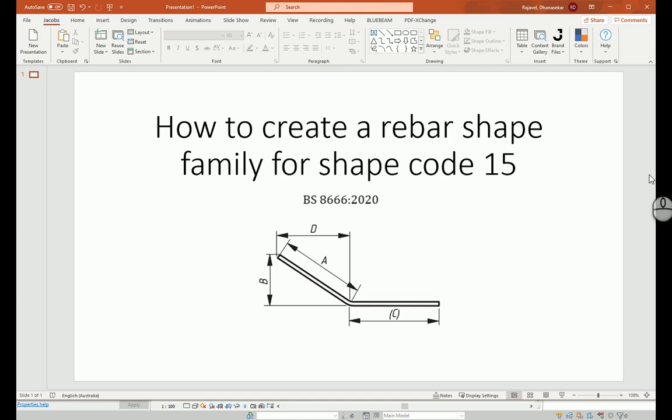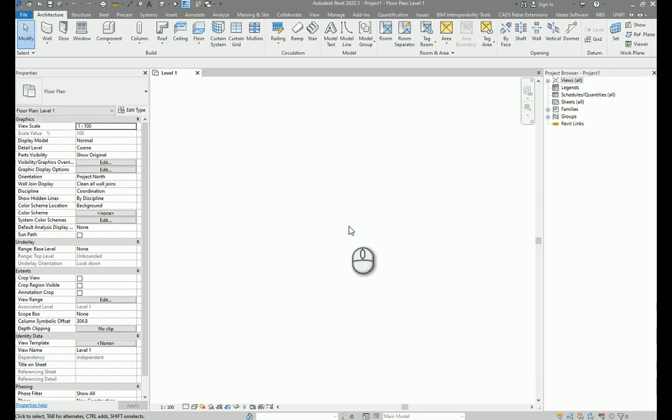In this video, I am going to demonstrate how to create a rebar shape family for shape code 15 as per BS8666 2020, because in Revit the default shape code 15 family is not working properly. So we are going to show you how to create a customized family for that. Now I am using Revit version 2020.